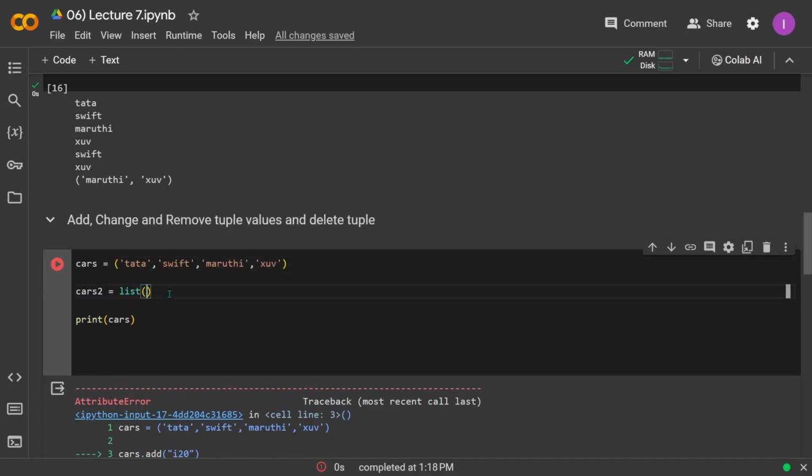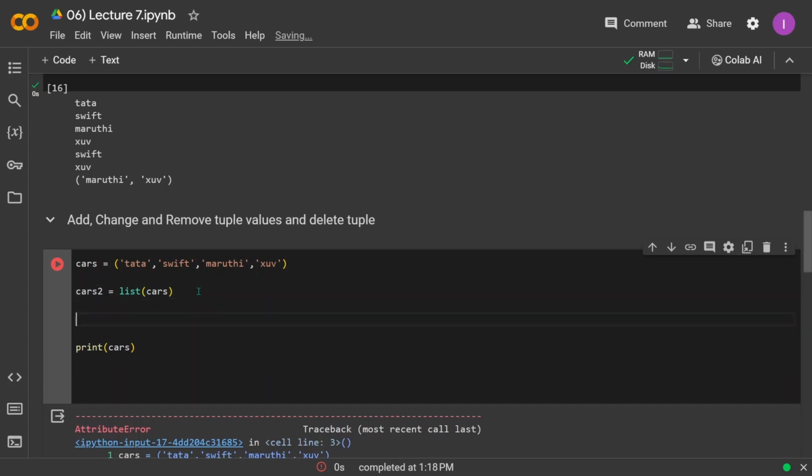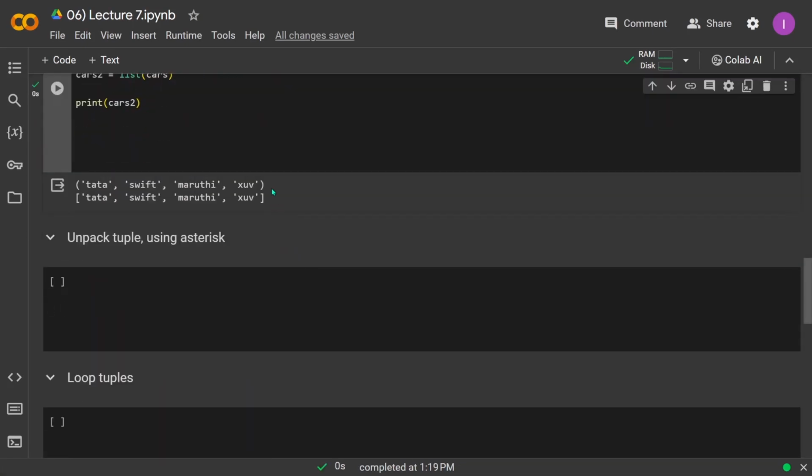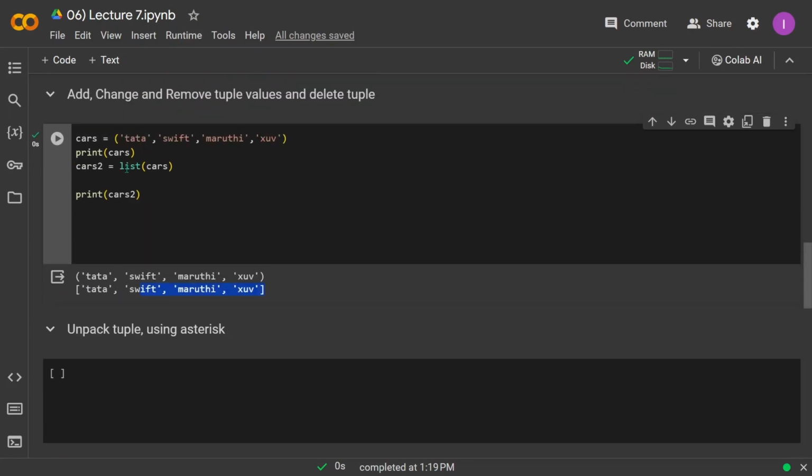So we'll write list. Inside the brackets, we have to write the particular variable which we have to convert, that is cars. After this, if I print cars2, let's say I will print cars here as well, print cars. And if I print cars2, you can see here, the first one is tuple. Why? You can see brackets open and close at the starting and ending. But this one is not. This one is not what? Tuple. So this is what? List, right? Square brackets. So in this way we can convert from tuple to list.